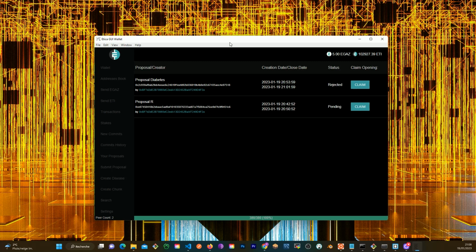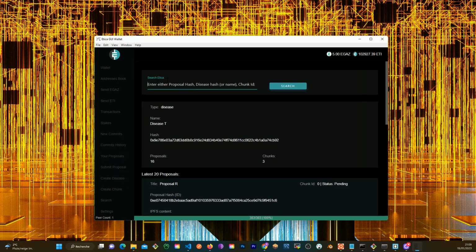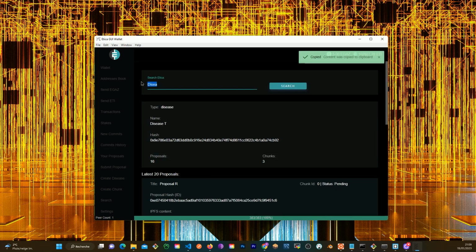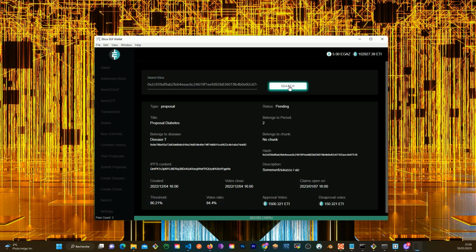As you can see, it's not completely 100% operational yet, because I think this thing here is the only thing I still have to really fix. But other than this, the wallet is completely operational. Right here, you can search for a disease, but you can also put the hash of a proposal. Let's take this one, for instance. I can put the hash of a proposal, and it's going to find it.